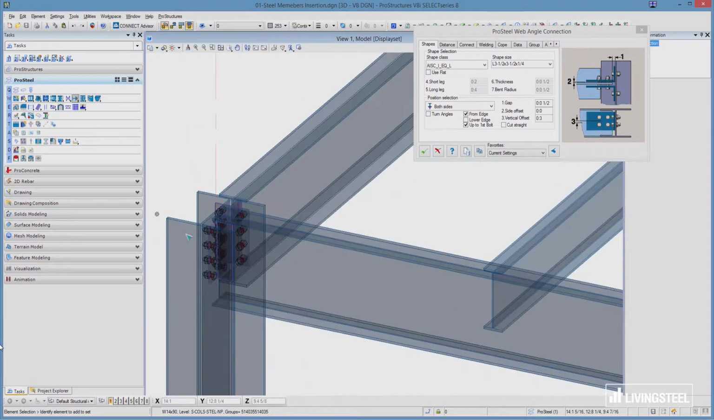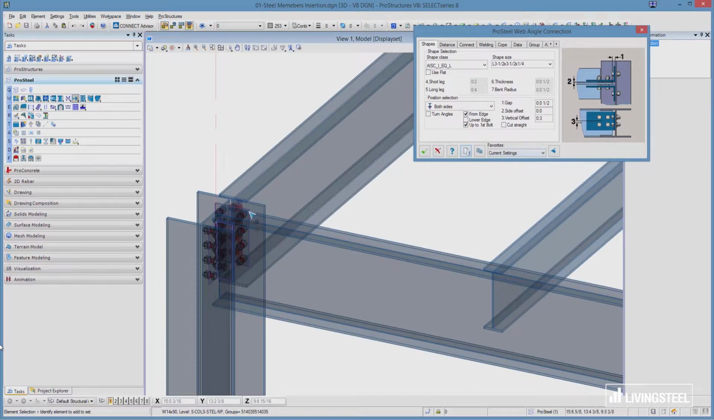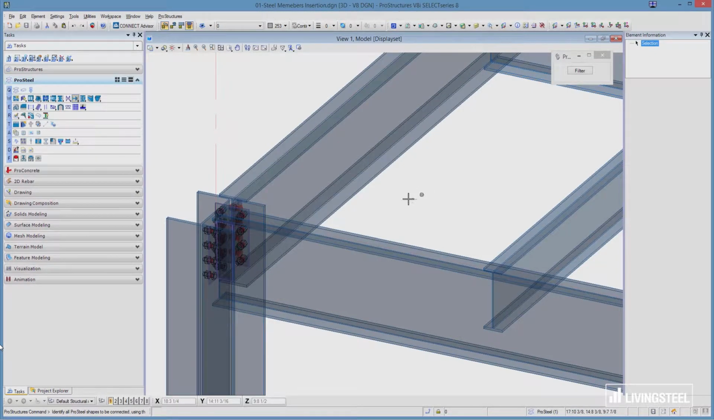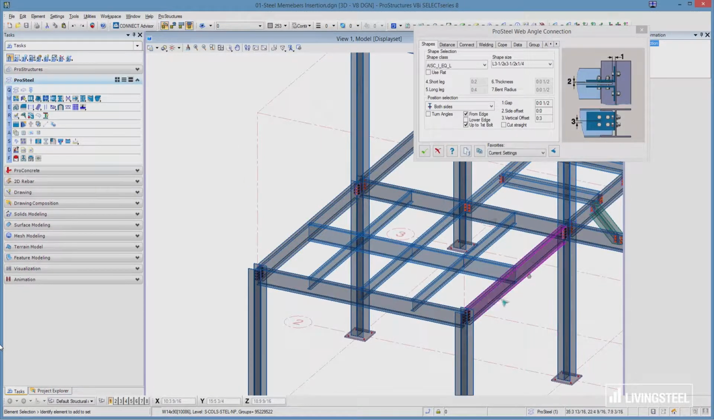If you notice right now, the connection only has bolts on the column, not on the beam. So I'm going to load a template that has bolts on beam and on column. And now I'm going to tell it to clone that. And in this case, I am going to clone it to more than one place. I'm going to tell it to clone it between these two and these, and I accept. And automatically I got the connections everywhere.